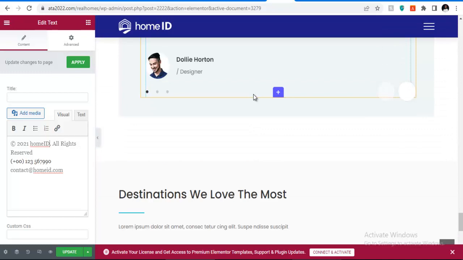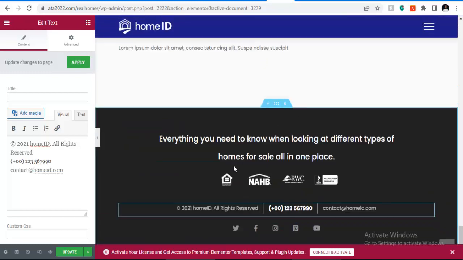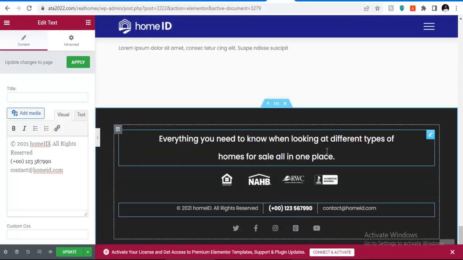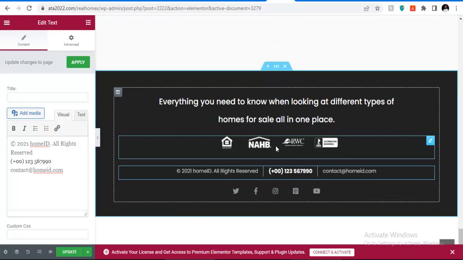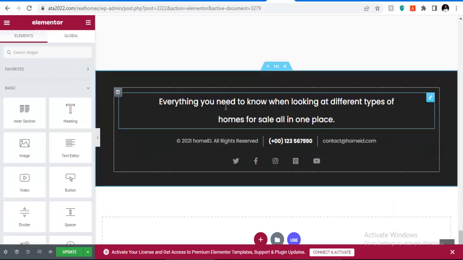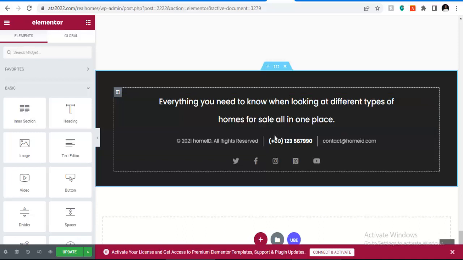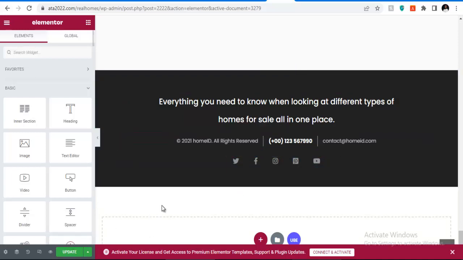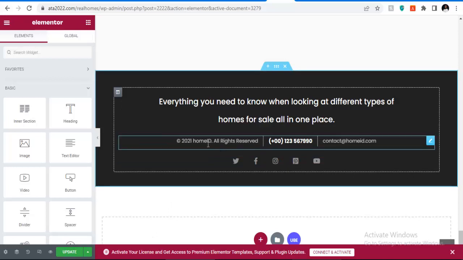Now I'm editing this footer. You can delete this, but I don't want this. You can just come here. I'll delete it. You can see what I have now. Everything you need to know when looking at different things, they are all here. You can edit this, you can edit this, you can edit this. So once you can do all of these things, you are good.